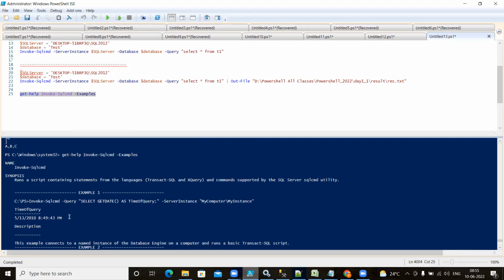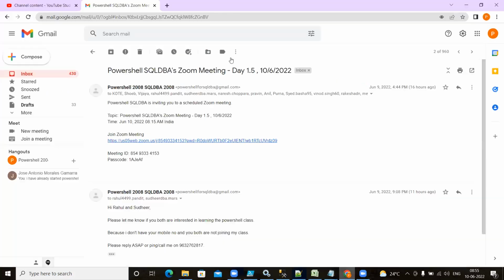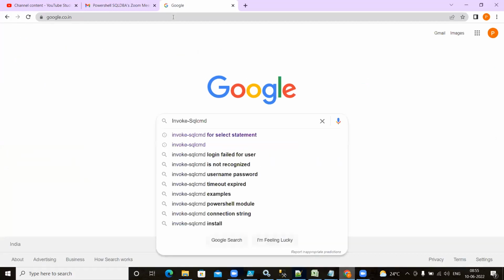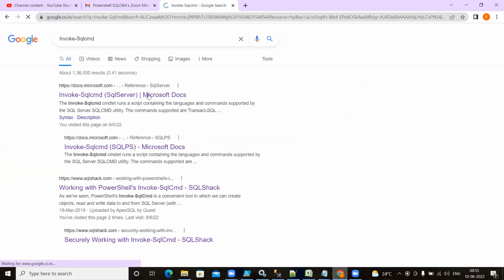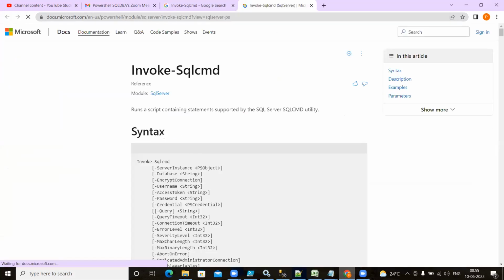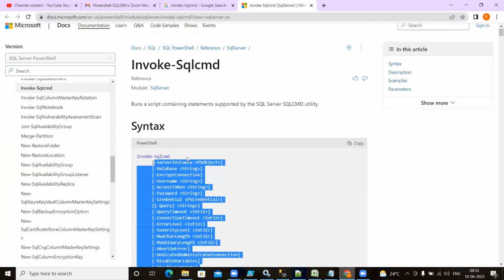How you can run this query, Invoke-Sqlcmd, how you can pass parameters. If you want more detail, go to Google and type Invoke-Sqlcmd, and the first link will open. You can open it, and you will see multiple parameters. You can pass this many parameters using Invoke-Sqlcmd.